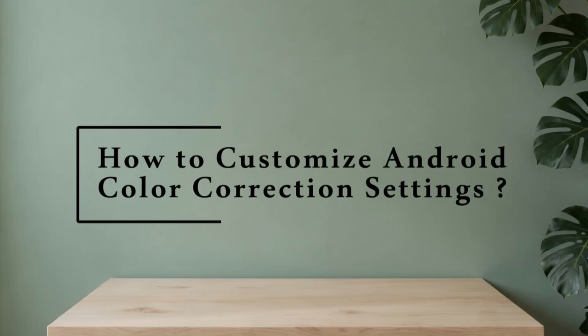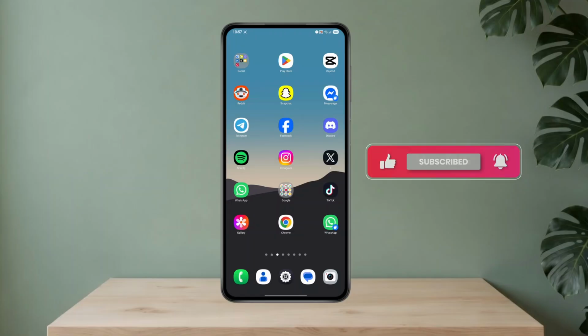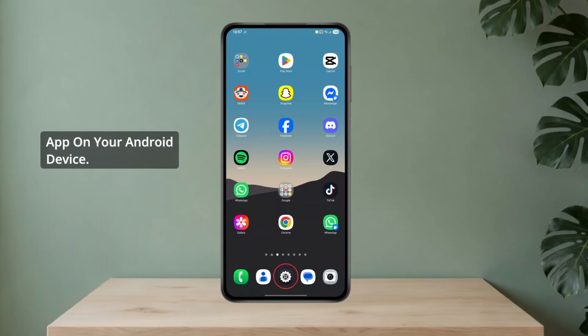How to customize color correction settings on Android. This tutorial shows you how to fine-tune your screen colors beyond the basic setup. First, open the Settings app on your Android device.